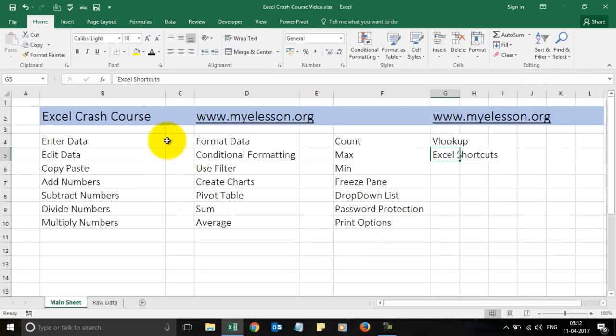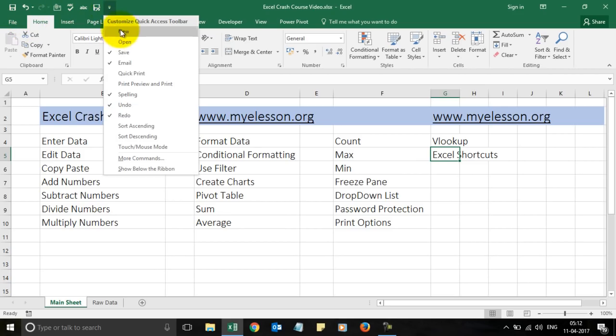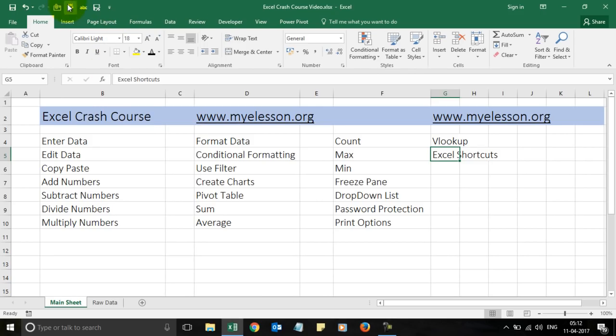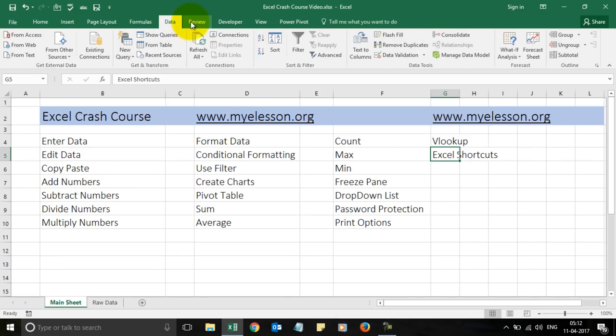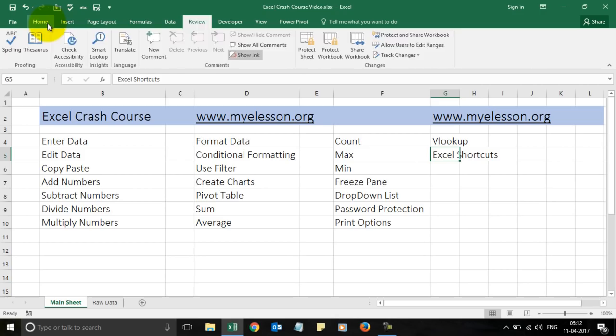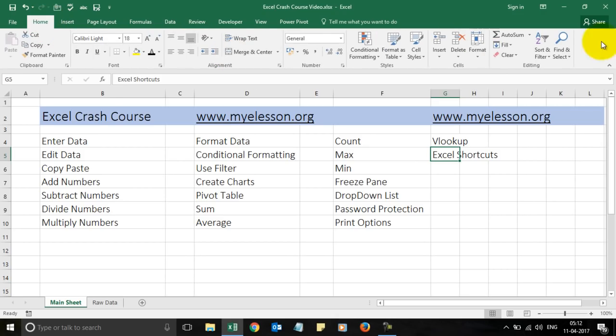This is an Excel interface. This is called a quick access toolbar, which can be customized from here. You can add or remove items from here, and it allows you to access some features immediately. These are called tabs. Each tab has specific functions which we would discuss as we go on. And this is called the ribbon. It contains the most important features of each tab.